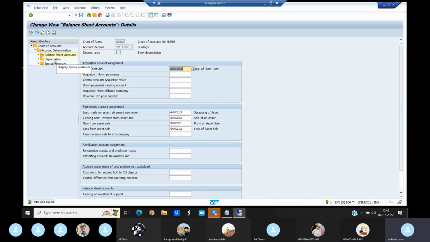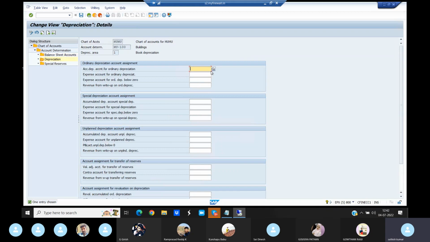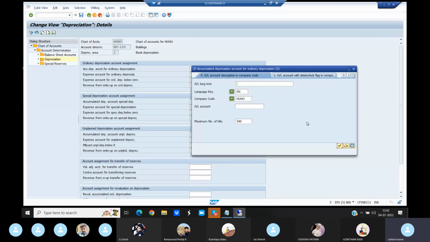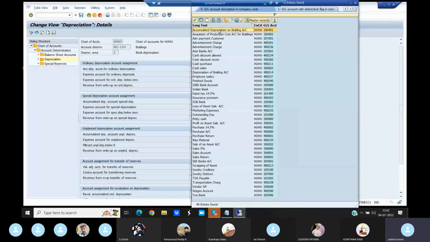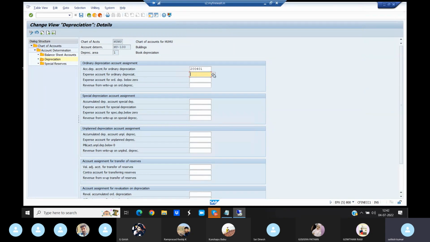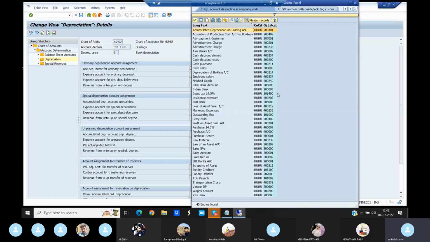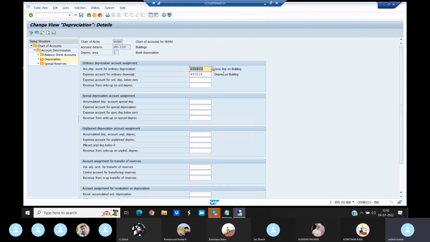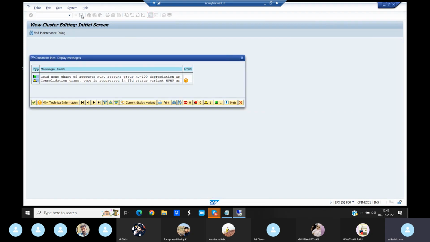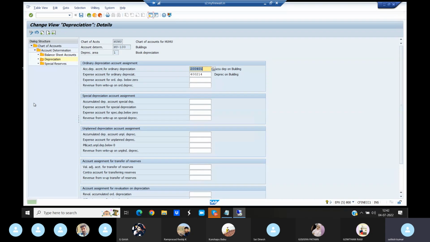So double click here depreciation and go to this one. Accumulated depreciation account something is there, right? So here I have to select accumulated depreciation and building. This one. And here expenses account is there. Here I have to select depreciation on building. Where is that? You can see here depreciation on building. Enter. Total 7 GL I assigned, right? Now save it.